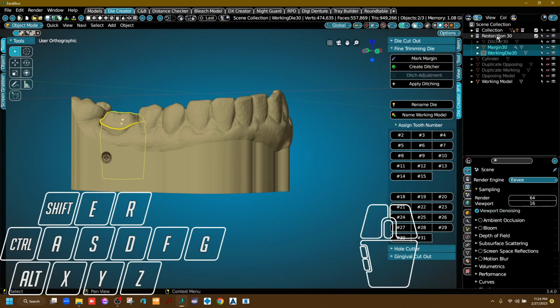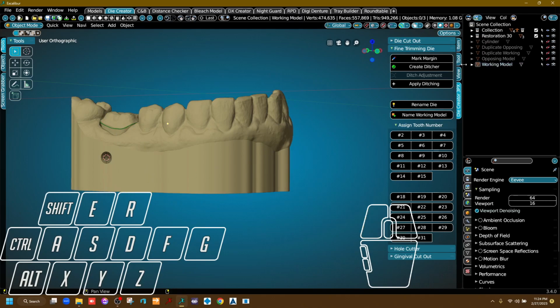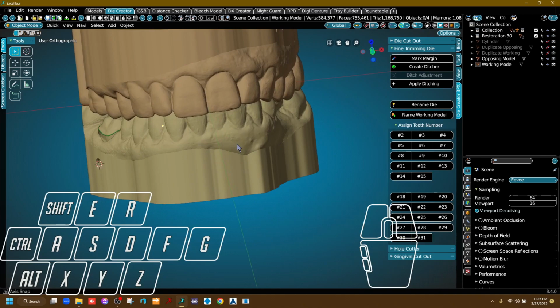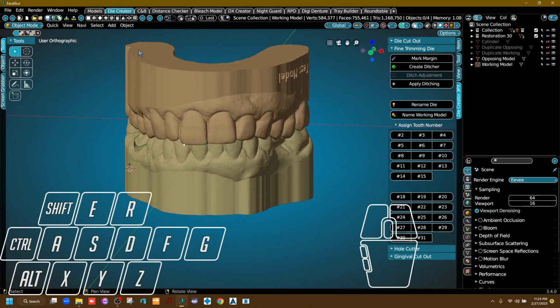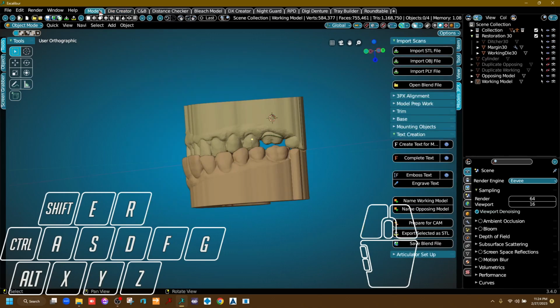Now what that did is that created a nested little collection for the die. It's called Restoration 30. It has our ditcher that we made. It's got the margin line and it's got the die itself. So those are all stored under there. So they exist in the scene. We can bring our opposing model back in, and we're going to go ahead and go back up to the top and go back over to our models module.